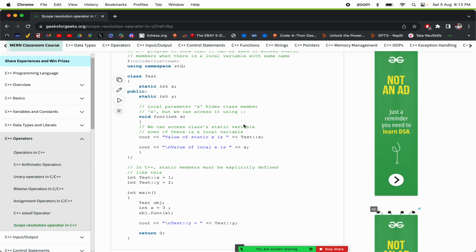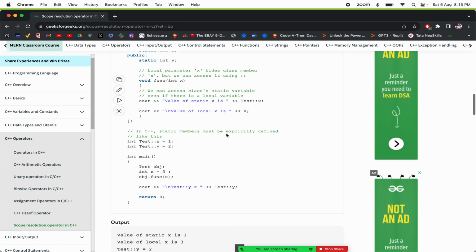So what this will do is take out x's value from the test class, and then it will print the value of static x is this, whatever it is. Right now it's 0. And then we have the value of local x is, where we are just normally using x, so this will use the parameter x that we were getting over here. But to access the x variable that was over here, the static variable, we had to write test, then use the scope resolution operator and then x.